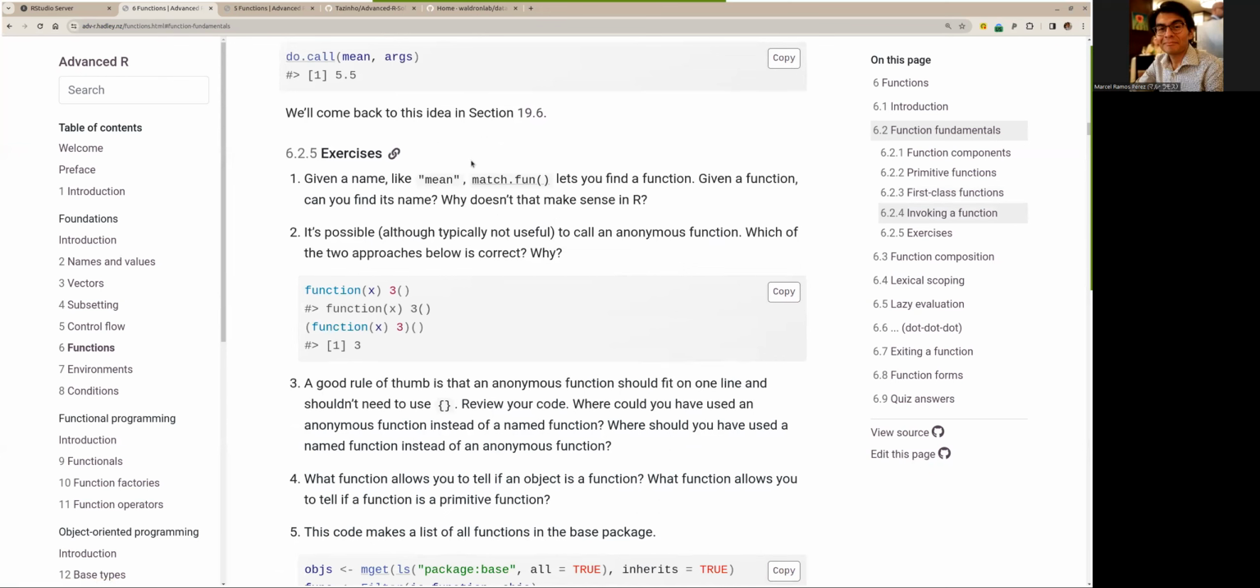So let's look at some of these exercises. Given a name like mean, match.fun lets you find a function. Given a function, can you find its name? So this doesn't really make sense, right? If you have a function, most of the time, when you're working with a function, you'll have a name. If you don't have a name, then there's no way to know what function you're looking for, really, right?